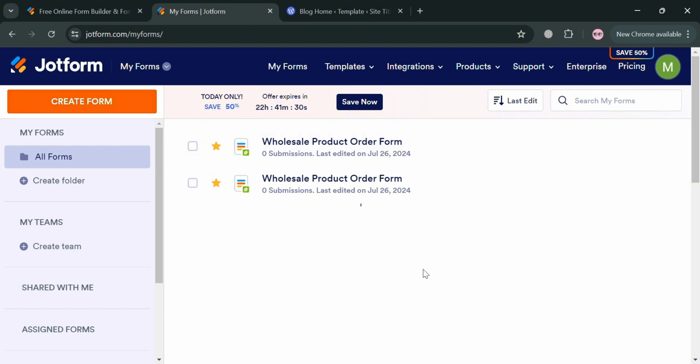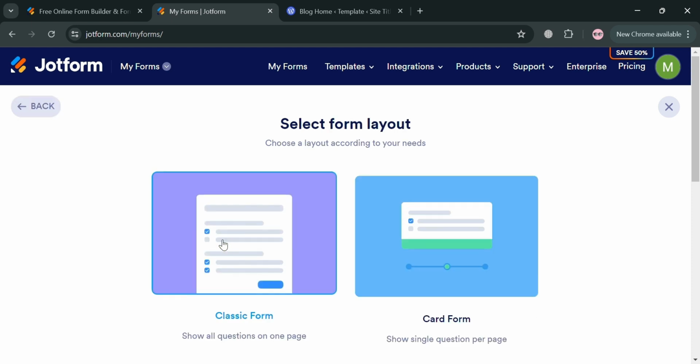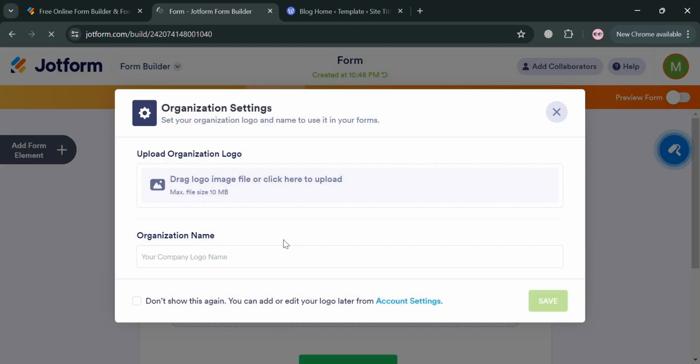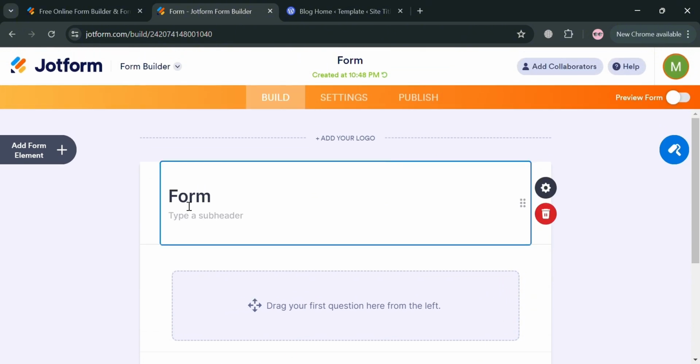Then just click the create form button, and after that, it will show you some other options, but kindly choose start from scratch. Upon clicking on it, the next thing that you need to do is to select your layout. As you can see, I just chose this classic form, and you will be directed to this page, in which all you need to do is to upload your organization logo and your organization name. Then proceed by clicking the next button below. And now it will show you a blank form page.